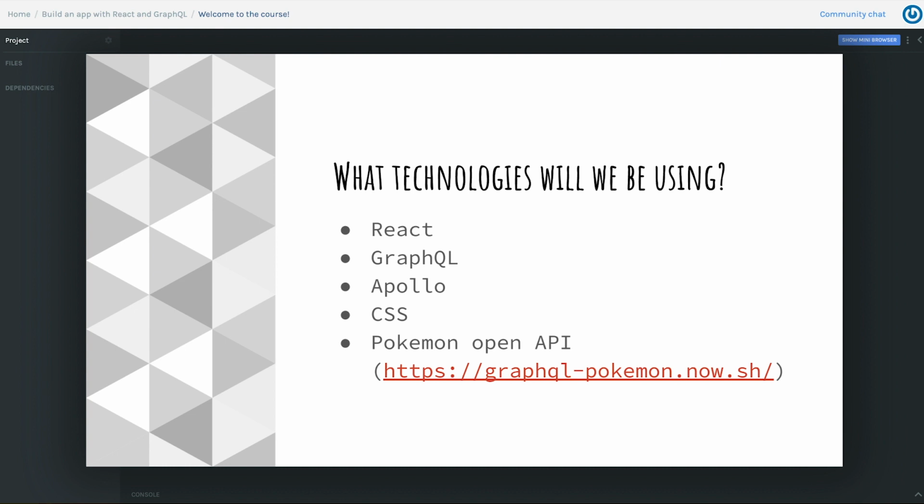That basically means we're going to be hitting a GraphQL server just like you do with regular APIs. We'll have one URL and we're going to be hitting that. This Pokemon Open API is accessible to anybody. Of course, there's going to be a linear structure in there. So feel free to go check out that GraphQL server.